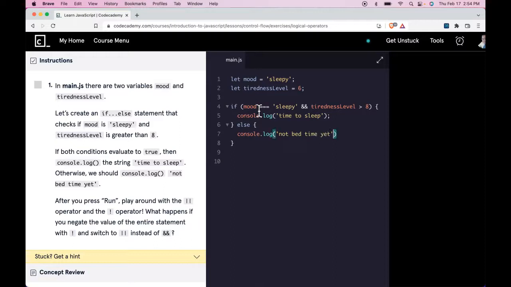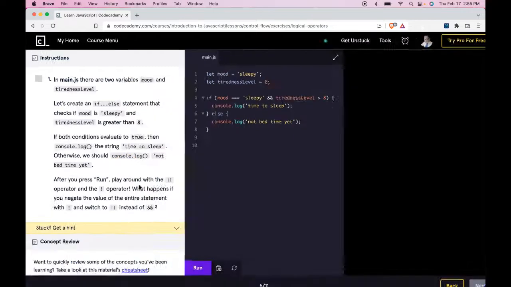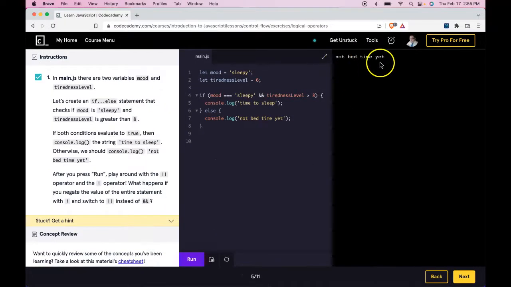So here we know mood is assigned the string sleepy, but tiredness level is 6, and 6 is not greater than 8. And in order for this to be true, both of these need to be true, and tiredness level is not greater than 8, so it's false. Therefore, the whole thing will be false. This will never run, and we'll go to the else statement. So not bedtime yet should print once we run this. So it does say not bedtime yet.